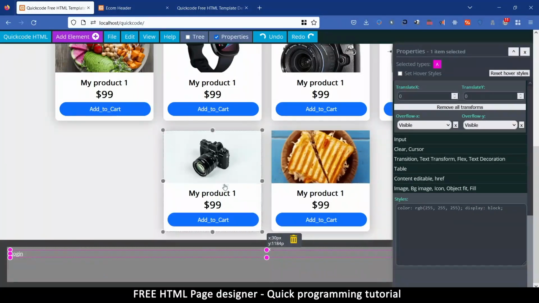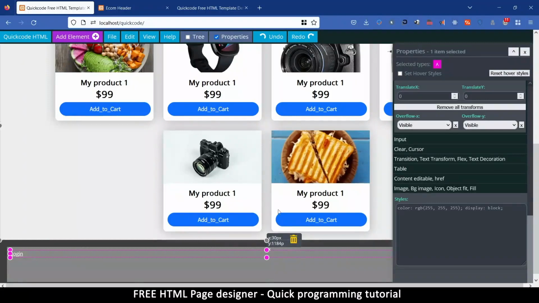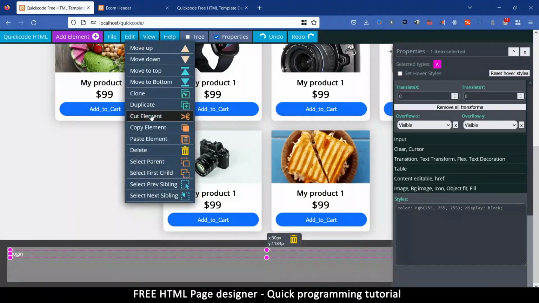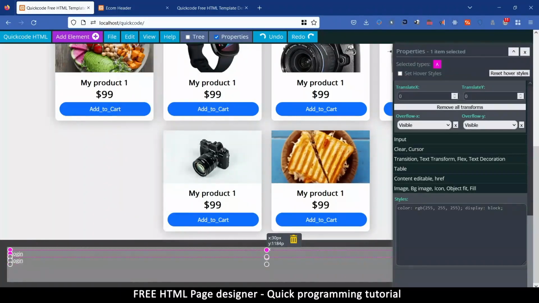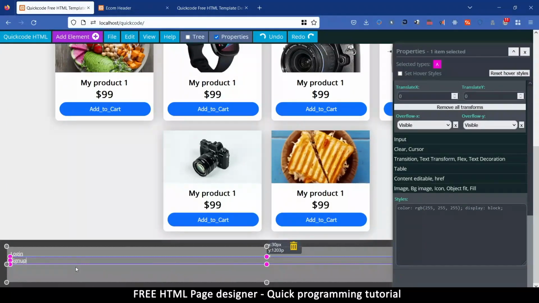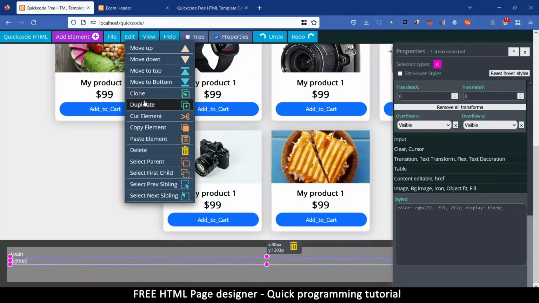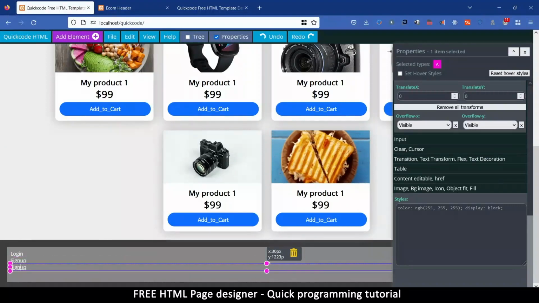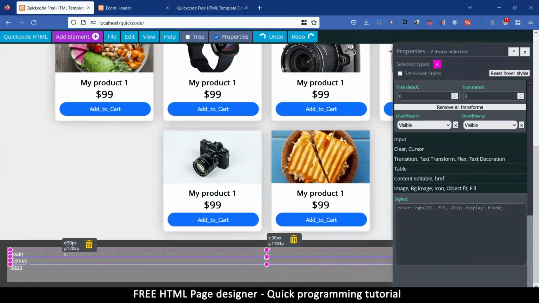So from here, login, let me duplicate this baby. So I'm just going to say duplicate, and here this one I'll change to sign up. And you can add more links as you wish. So here, let's duplicate one more time, and let's just put shop here.